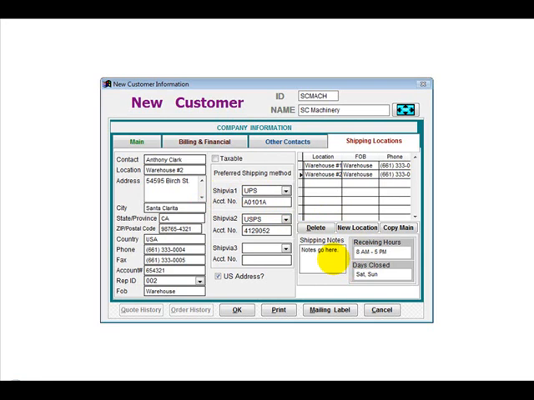If you want to create a new shipping location, click on the New Location button here. This will create a new location, and you have to fill in the contact information, preferred shipping methods, and other information for the new location.